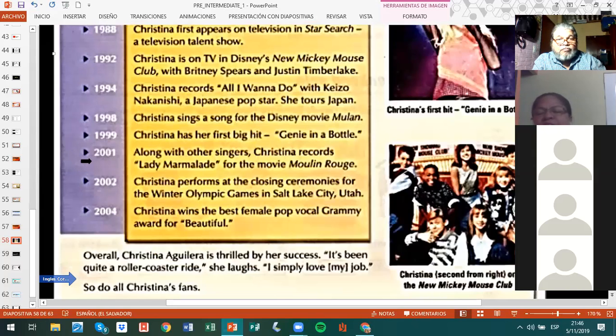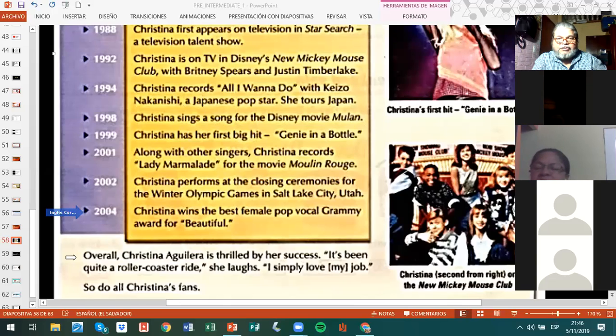Then 2002, Cristina performs at the closing ceremonies for the Winter Olympic Games in Salt Lake City, Utah. 2004, Cristina wins the Best Female Pop Vocal Grammy Award for Beautiful. Overall, Cristina Aguilera is thrilled by her success. It's been quite a roller coaster ride, she laughs. I simply love my job. So do all Cristina's fans.